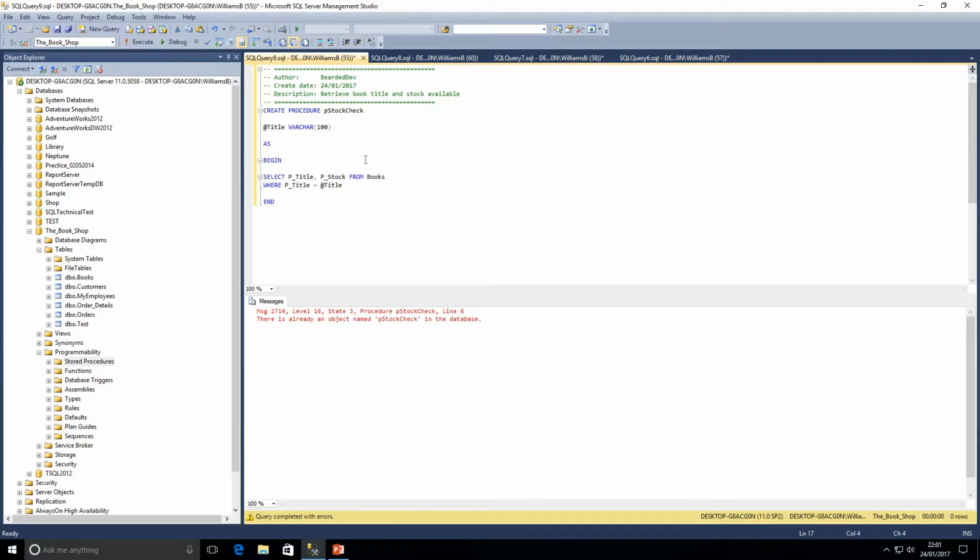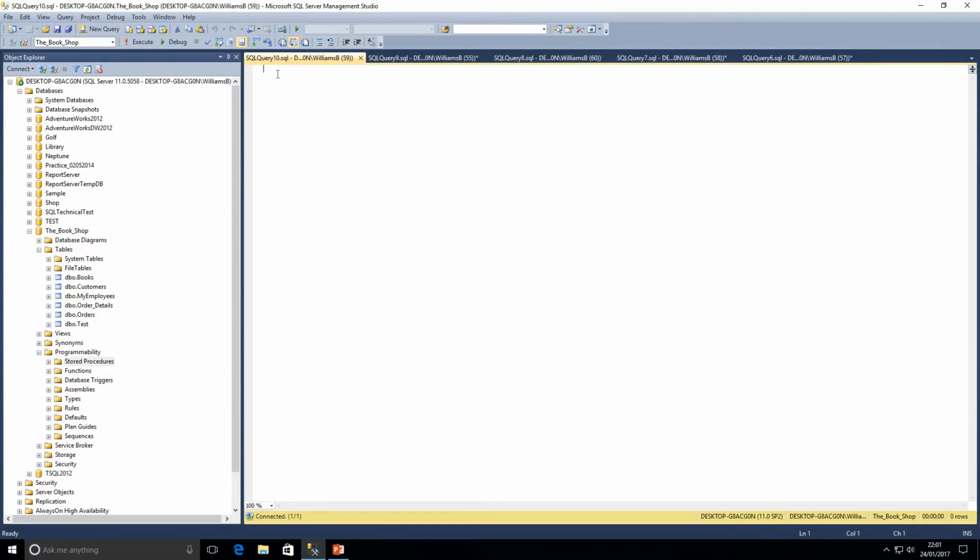slightly. Once you create an object with a name, the Management Studio itself will check if that name already exists. So you can't have two objects with the same name. You would have to have it different. So now we're going to move on to how we can actually execute this stored procedure. So I'm going to open up a new query window.